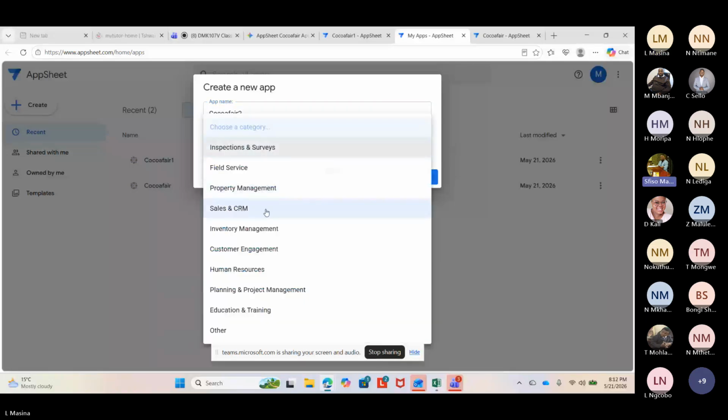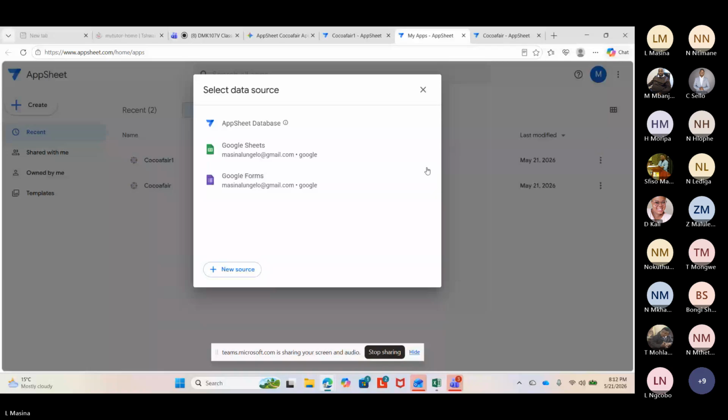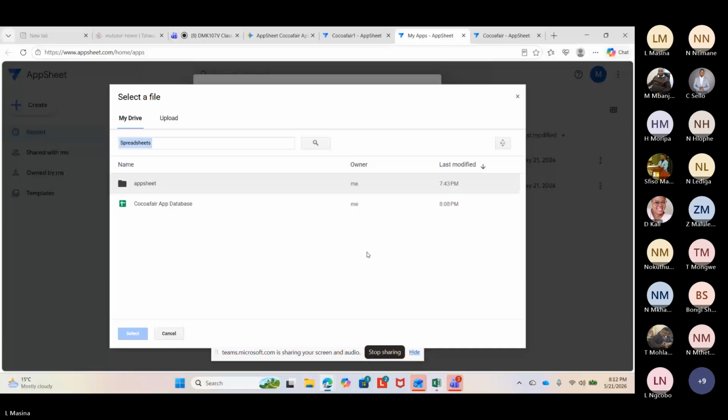Yeah, it's in sales. Choose that data. Which one do I choose then? The account that you are logged in. There is your data sheet. Is this one? Yep, underneath. Okay, select.